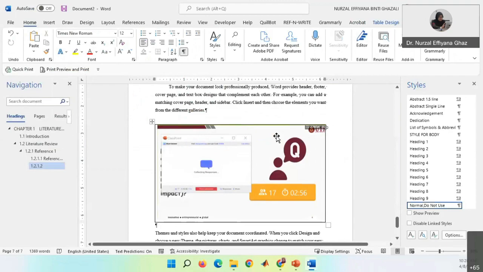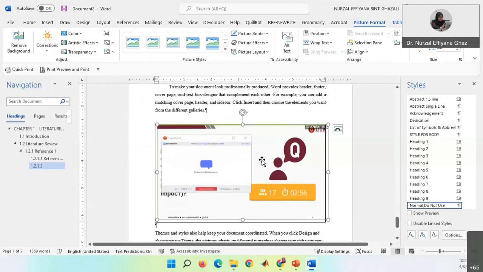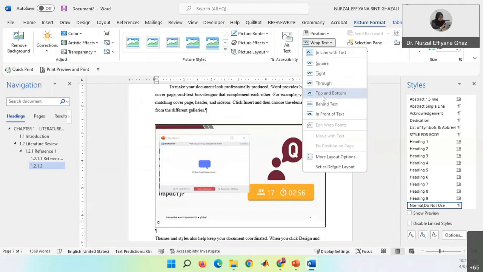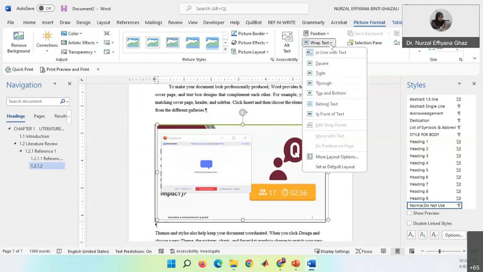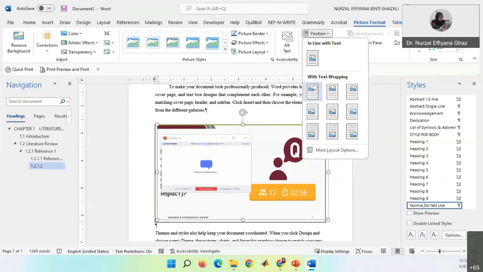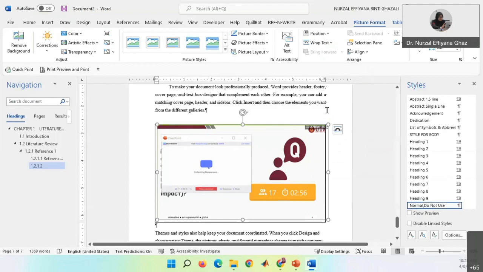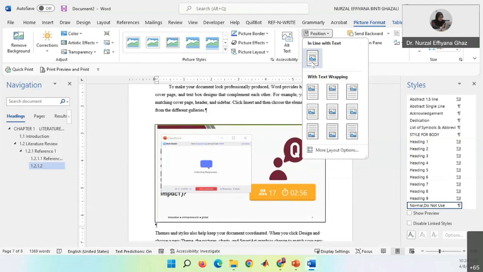When we have a picture, you have another tab here, the Picture Format tab. You can use this wrap text. If you didn't use the table, you can use it. But I love to use a table to insert my picture. So the position, inline, so align, so okay.